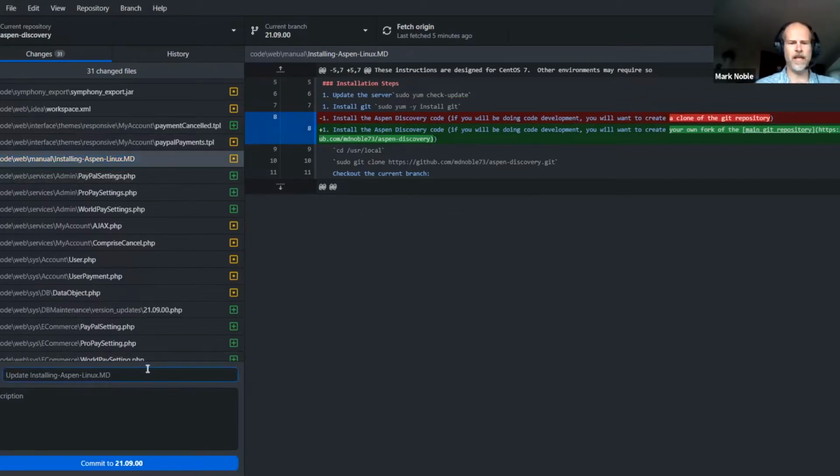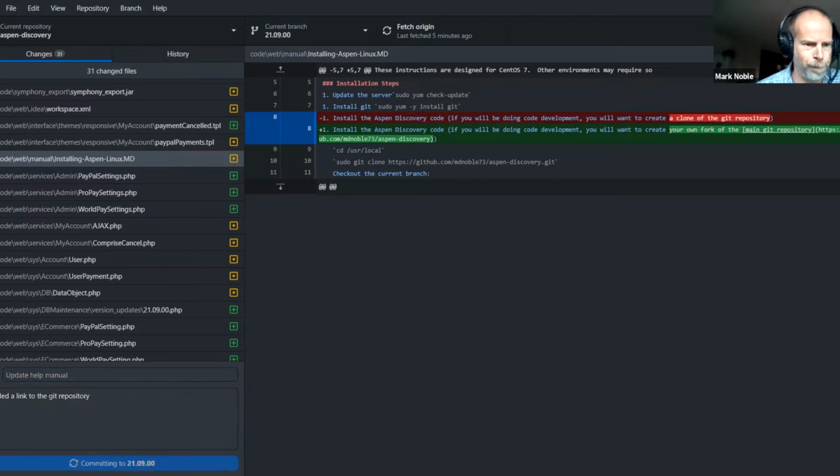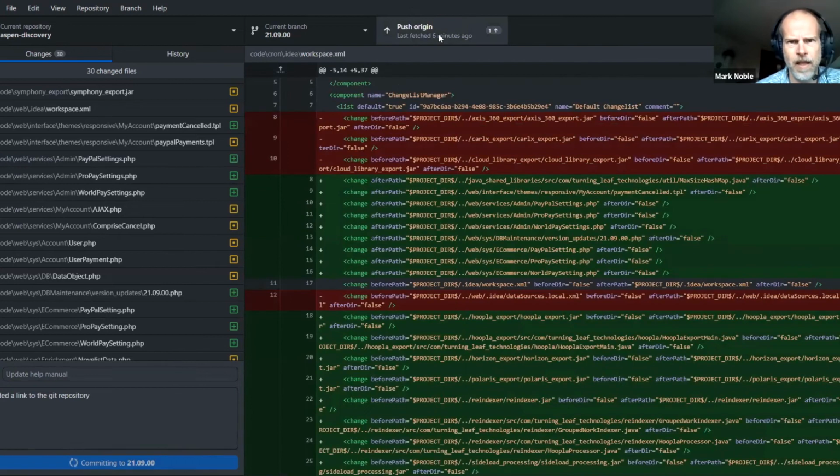And I can say, just like we were making a commit before where it said give us your name and your description, it's the same kind of thing. So we can give it a name and a description here. I'm just going to say update help manual, and we'll just say added a link to the Git repository. Then we will commit from here and push that.